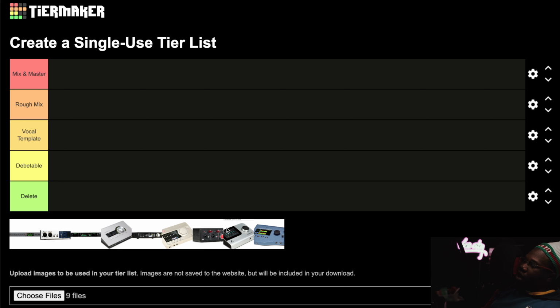Vocal template is the audio interface where you're going to need a fire template to save it, but here we're gonna find ourselves in a situation where we're gonna talk about if any of these are just that bad and overrated. But then you have debatable, which is the audio interfaces that you probably should not get, and then the delete, the ones you shouldn't get at all. If you got it, refund it.